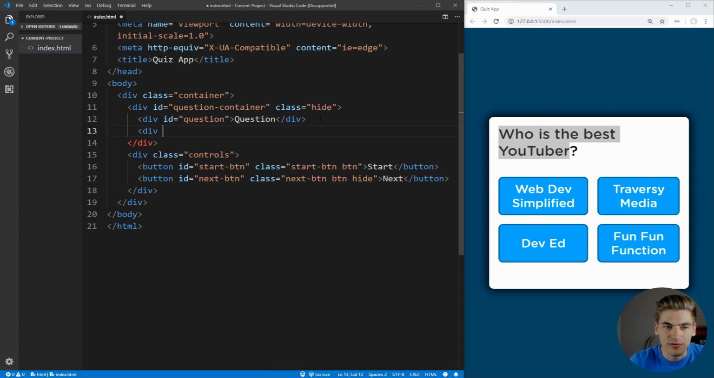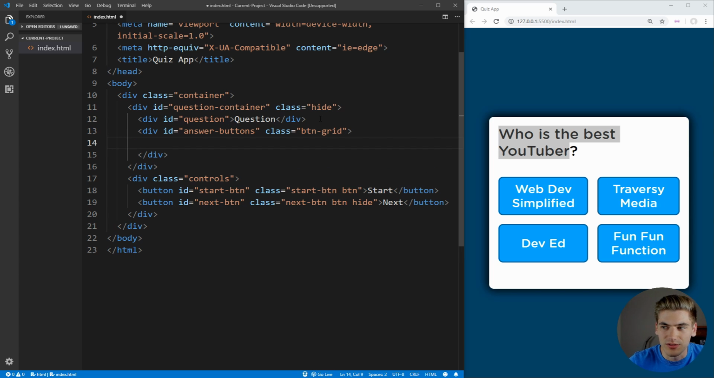Now we're going to need another div. This one is going to be for our different answer buttons. So we're going to give these an ID here of answer buttons. This is again so we can select it in the JavaScript, and we're also going to give it a class of button grid so we can style it with CSS.